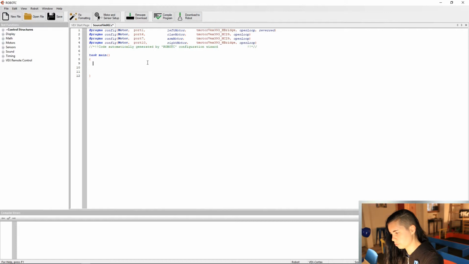Okay, so we want a loop that will constantly check for buttons being pressed. So we want a while loop that always runs. While 1 equals 1, which translates in code to while 1 equals equals 1, is always true. So the loop will always run. I'm gonna show you how to code tank drive first.